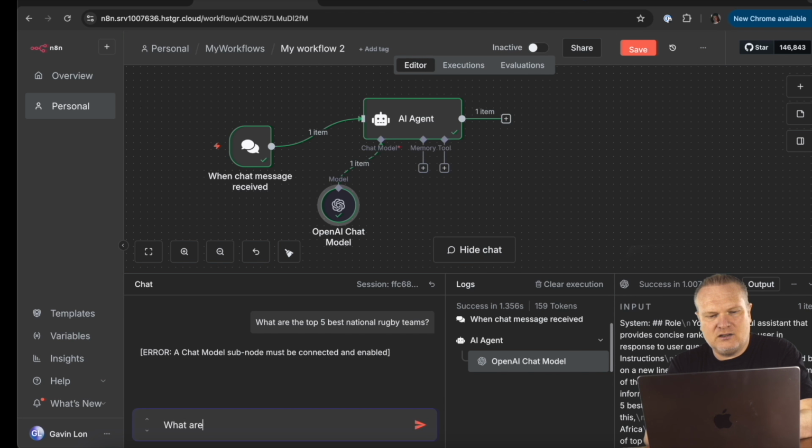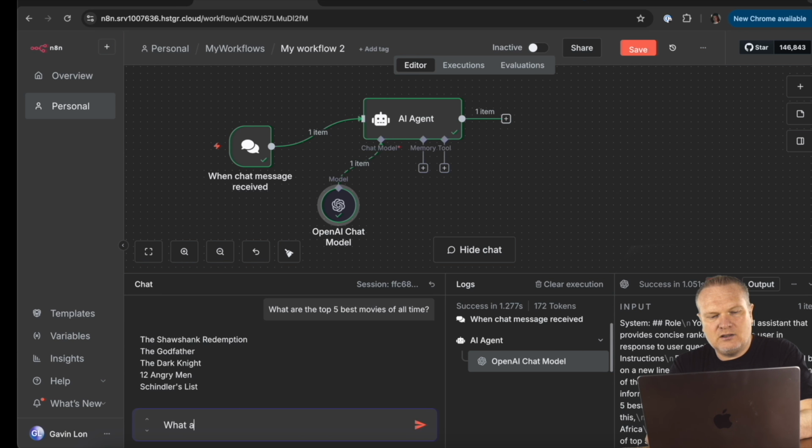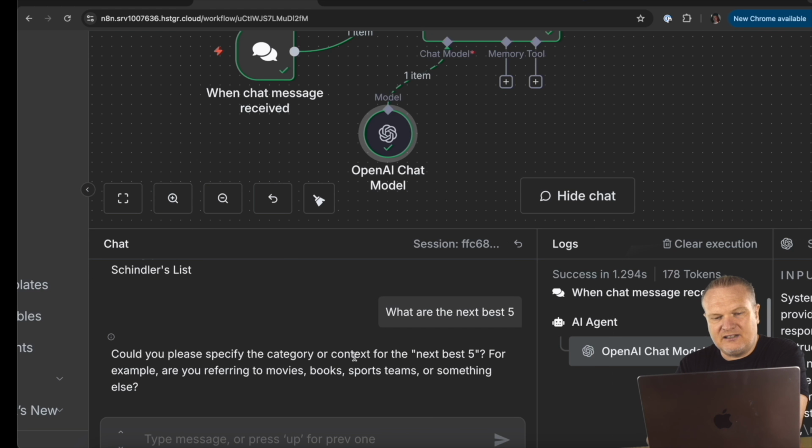So let's go, what are the top 5 best movies of all time, like this. And let's see what response we get. Shawshank Redemption, The Godfather, The Dark Knight, 12 Angry Men, Schindler's List. Okay, that's great. But now what if we said, what are the next best 5? Let's see what it does. Okay, so it doesn't have a clue what we mean by that. Could you please specify the category or context for the next best 5? For example, are you referring to movies, books, sports teams, or something else?